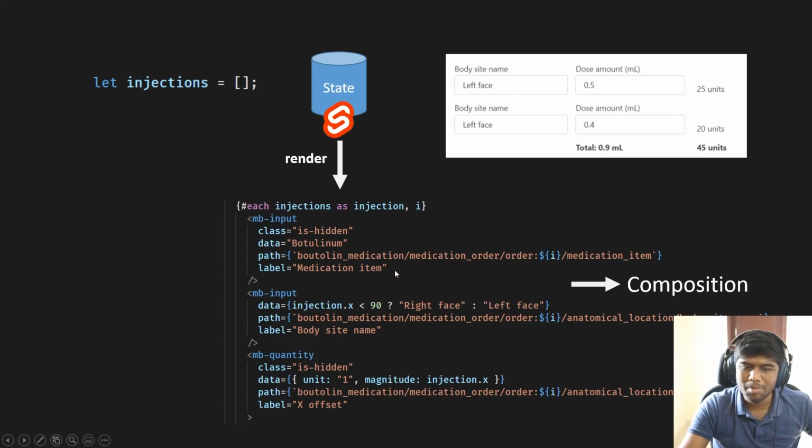And this is the medication item, and we are just setting it as botulinum, and it's just a text field. We could have made it SNOMED CT, but it's botulinum, and we are hiding it, so it's there in the background. Since we are using the CSS class hidden to hide it, it doesn't show up on the interface. And again, MB input, this is for the body site name. Again, for the body site name, we are generating the path dynamically. And here for the data, we are generating whether it's a right face or left face based on what the X value is. So you can dynamically do these things right inside of your web component instead of having fancy tooling, the GUI that does this.